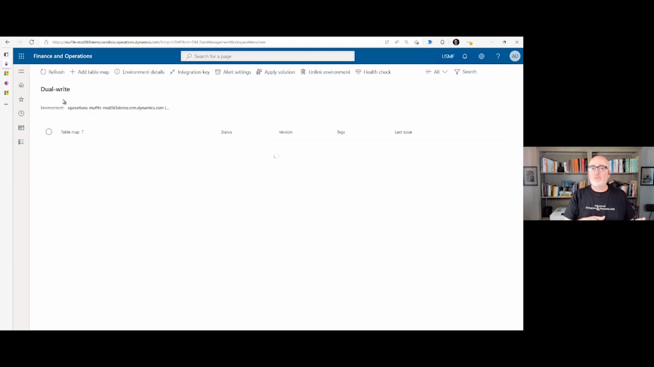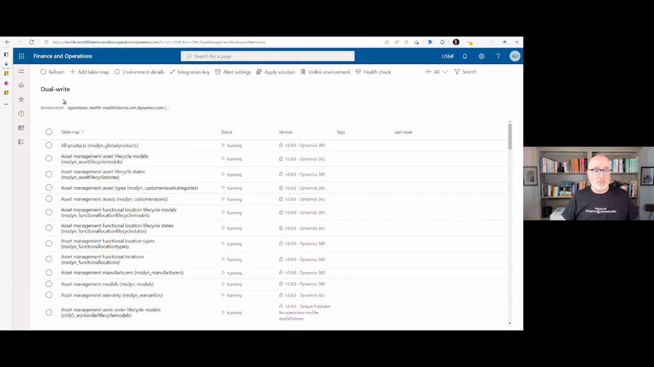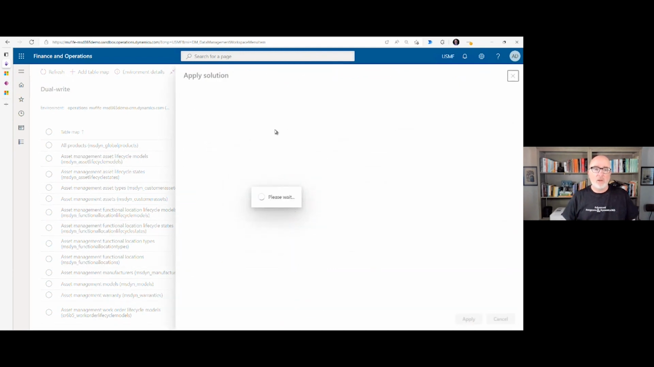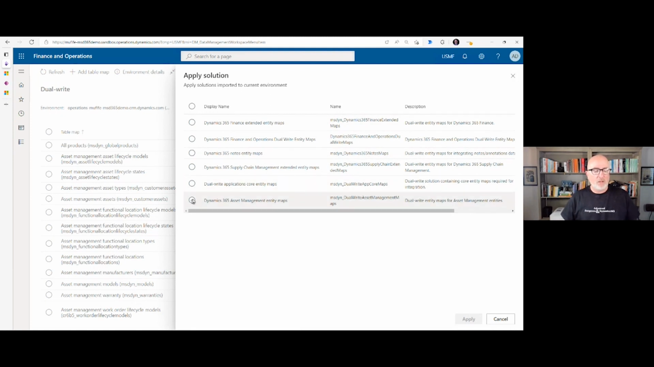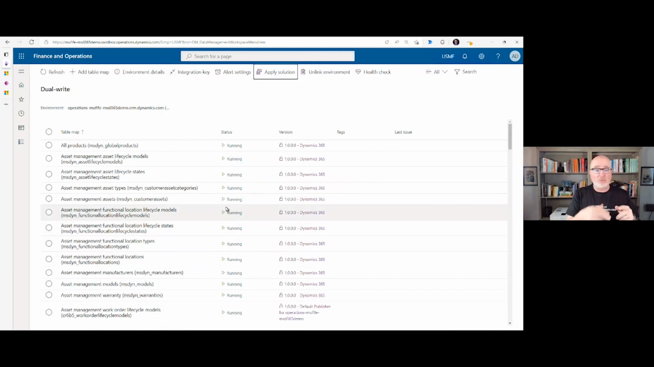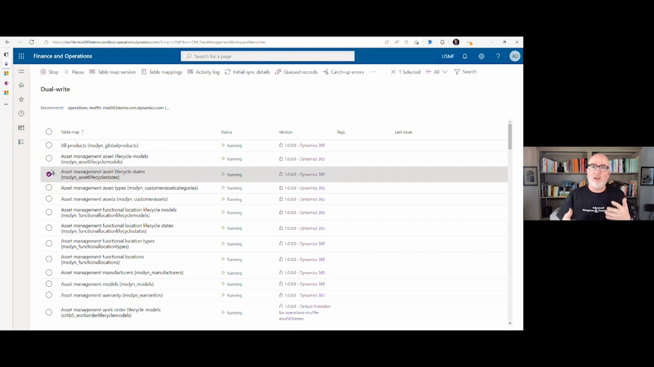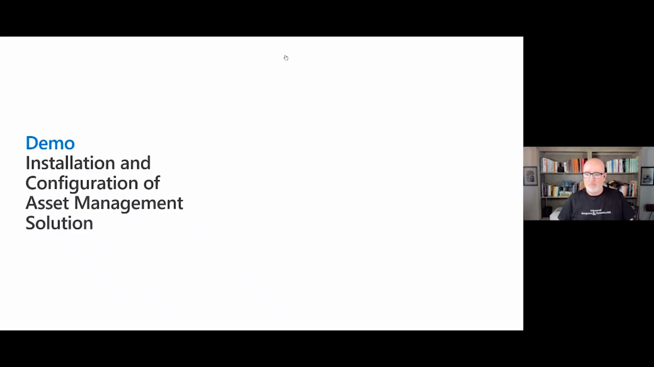When you experience this for the first time, you won't see these asset management maps, because you need to go and apply the solution. Installing the solution into Dataverse gives you this solution that we can apply, and that goes out and creates the maps for us and sets up all of the standard integrations that we may want to do. Then after you've done that, you just work through the maps just like you do with all of the other dual write integrations, and then turn them on, and there'll be an initial sync. You can correct any data errors which you may have within your system, and then that will allow the assets to be integrated. So, go back to here.